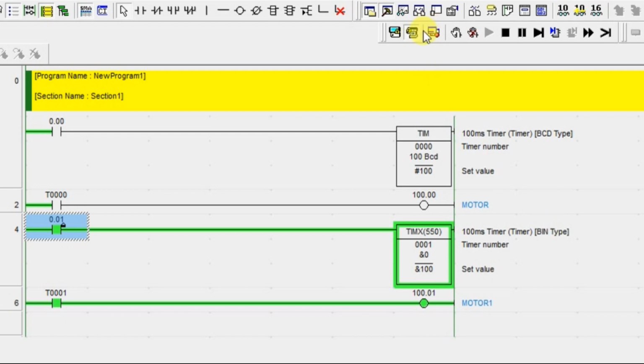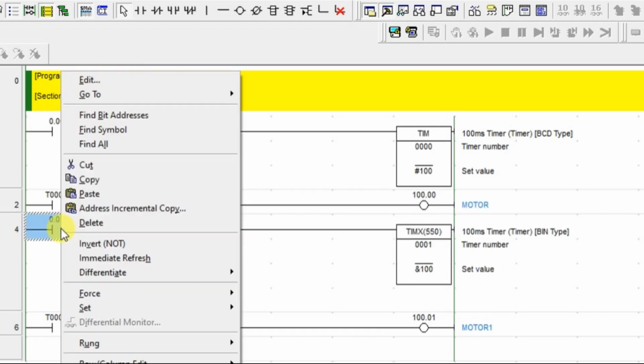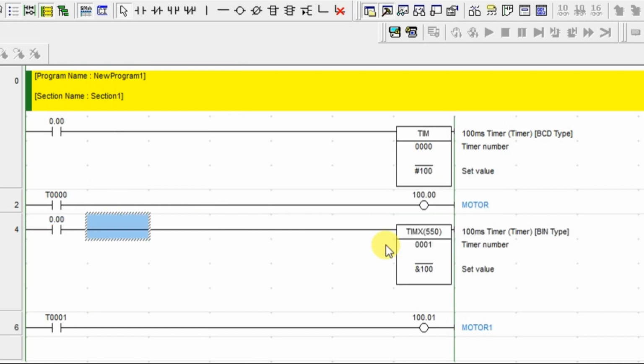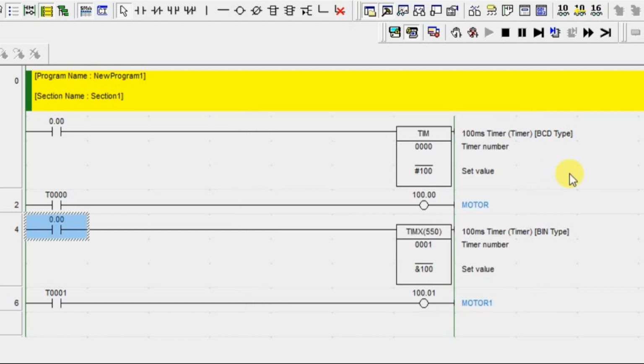Alright. So let's make this input the same as this input so that you can see both the timers are in on condition. So I'm going to delete this. Right. So both are having the same input. You see both the timers will turn on and at the same time it will turn on both the motors.